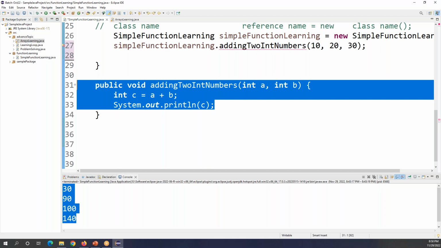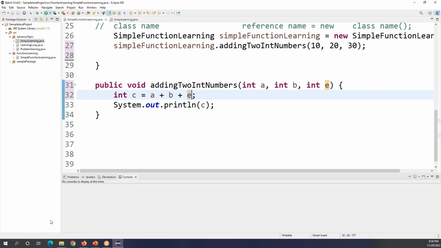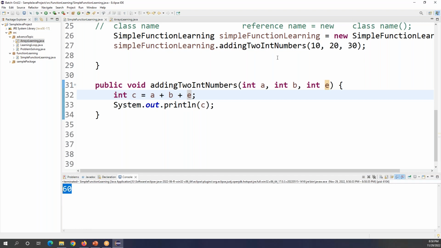Okay, so let's move forward. You understood that based on my requirement, if I have to add three numbers, I have to create a function that will take three inputs, with any variable names, and then you add them here. That's it, right? Once you do that, it will add three numbers. See that? It will add three numbers.